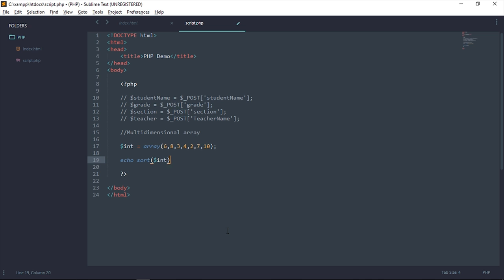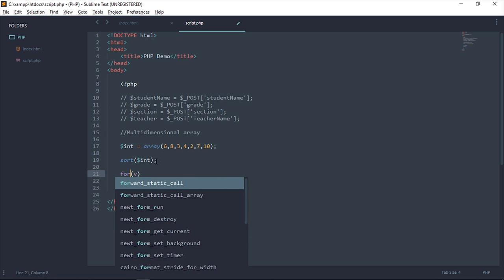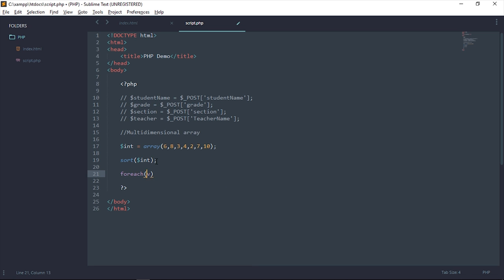So basically int. We can't actually echo that out like that. So you say sort int, you say foreach, rather, because that's how you cycle through an array. So foreach int as a number, let's print out the number. So echo the number, and you want to space it up with commas, and you want to end that. So our original array is 6, 8, 3, 4, 2, 7, 10, and this should get sorted out. So yep, 2, 3, 4, 6, 7, 8, 10.